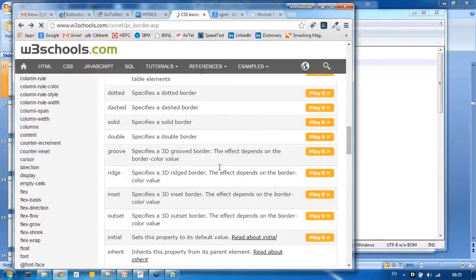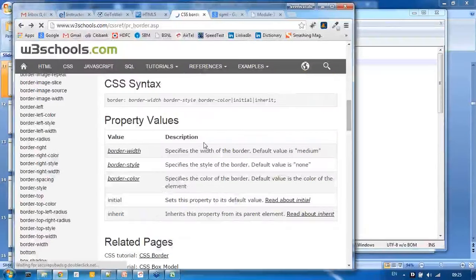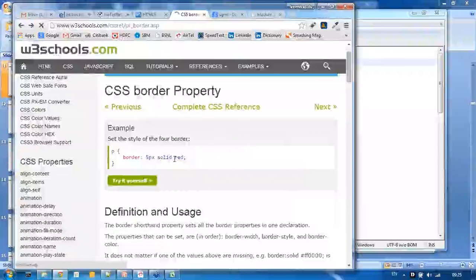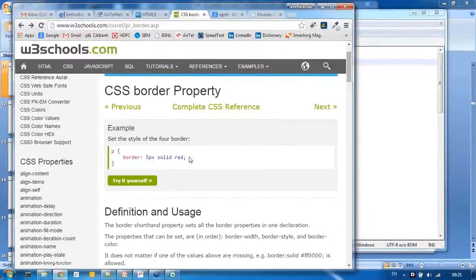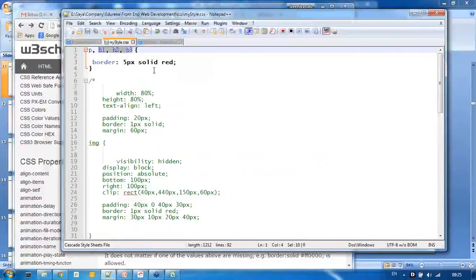Let me go back here. So that is the style: whether it should be dotted, dashed, double lines, or so on. And then the color of it. I'll just copy and paste the same thing. For simplicity, since I don't have H1 and H2, I'll just remove them. So this is what I specified.